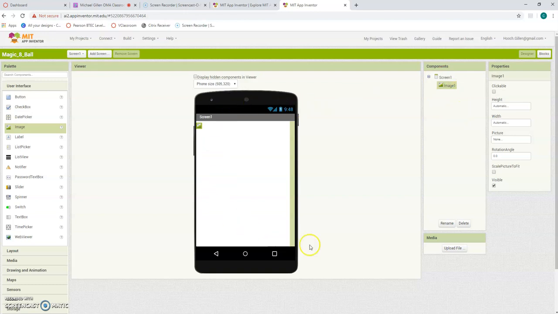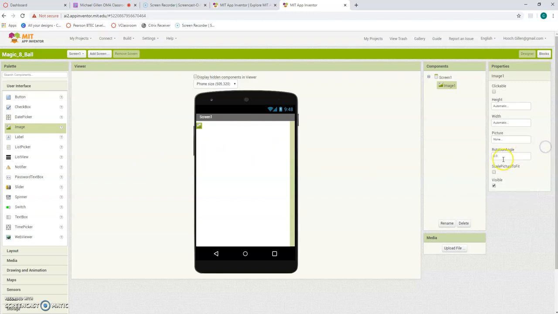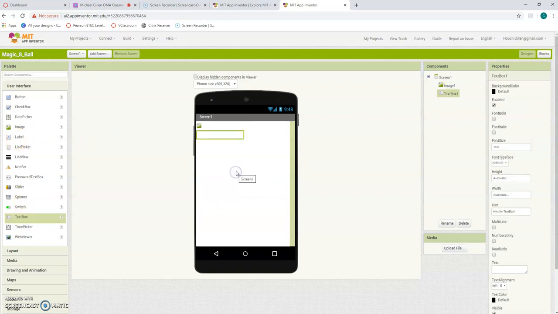So this is screen 1. I just dragged in an image. And then you'll see that here's the properties. So we can change the height of it. It's just automatic, or you can put in so many pixels. You can change the width. You can actually put in a picture. So see where it says picture, there's nothing at the minute. Now what we're going to be doing is getting pictures. So for picture, you'll upload a file, you choose a file and you go get a picture. And then you can also rotate it.